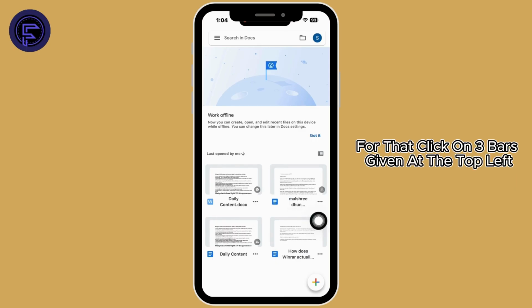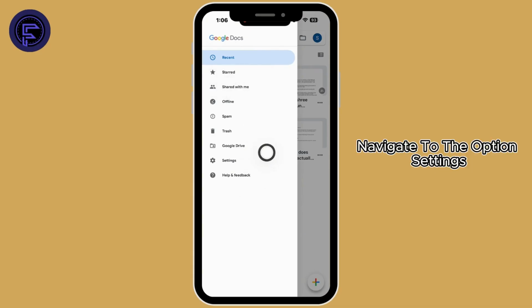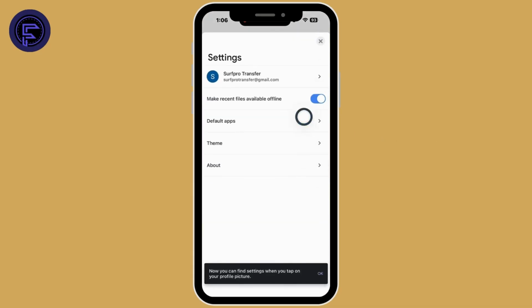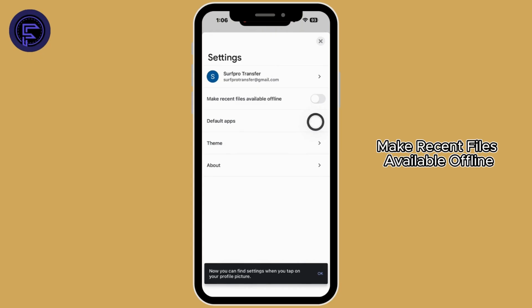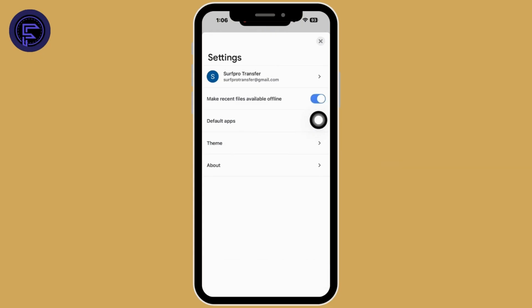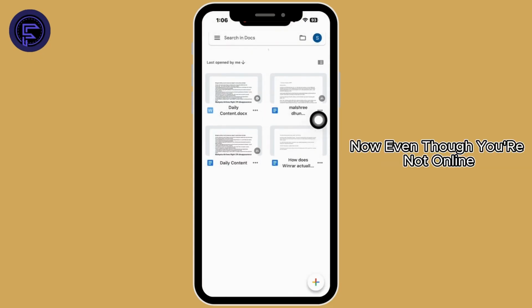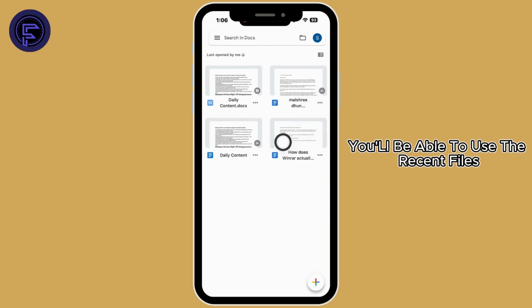For that, click on three bars given at the top left. Navigate to the option settings. Now enable this option, make recent files available offline. Now even though you're not online, you'll be able to use the recent files. You'll get access to the recent files.